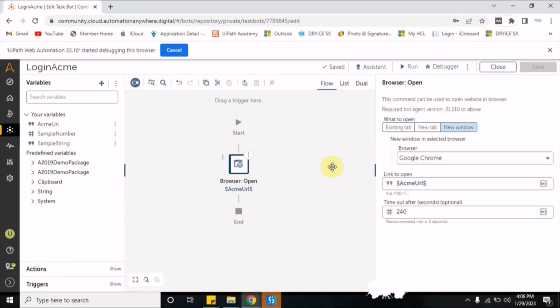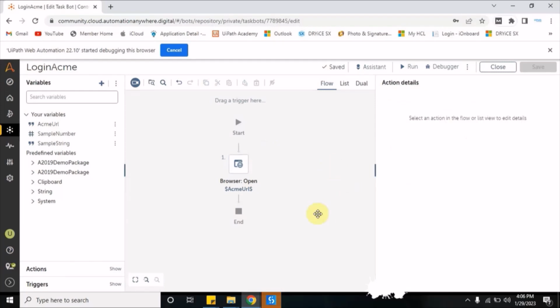Now we will see step by step everything, but we'll see it in the next video, because anyways it will be a long video if I'm going to cover everything here. So we'll see the next part where we're going to enter a username and the password, or email and the password, and then log in into the Acme site.